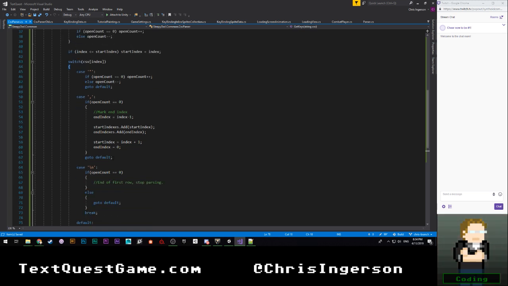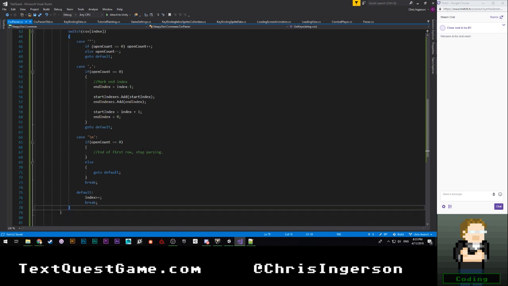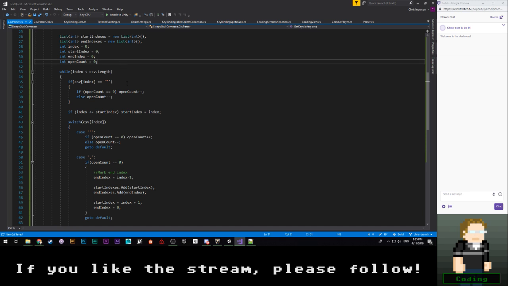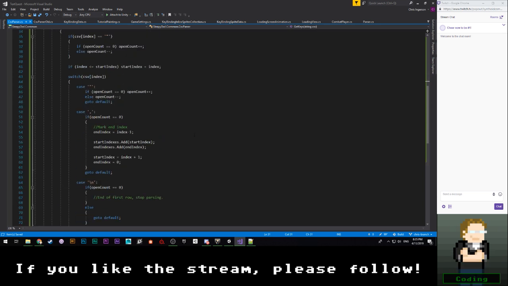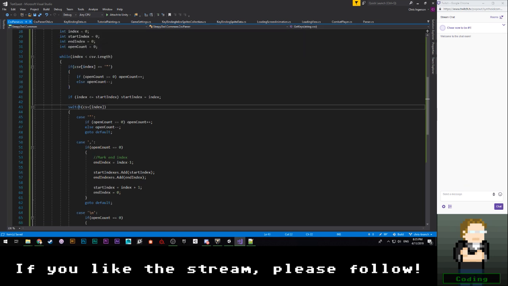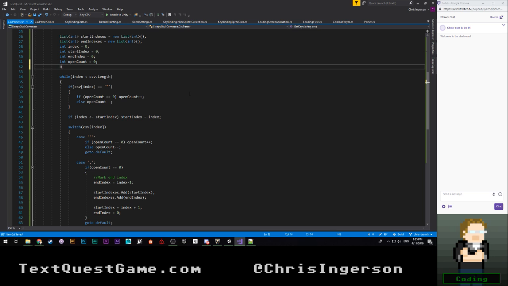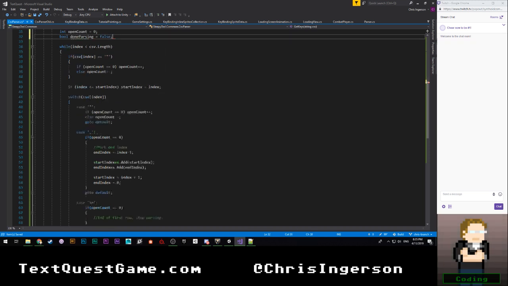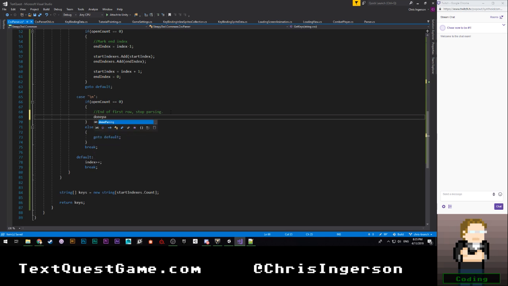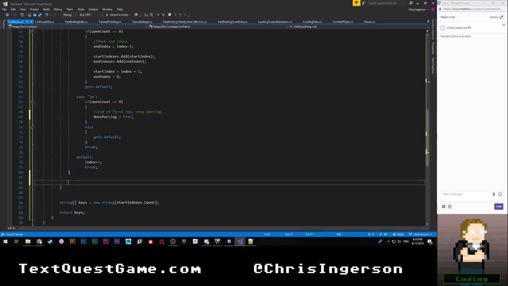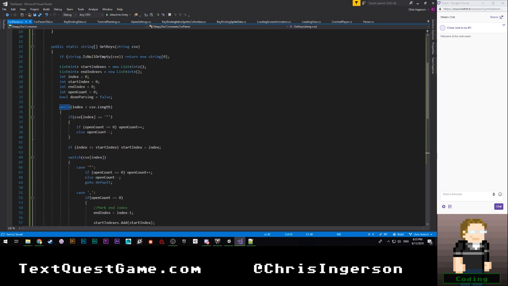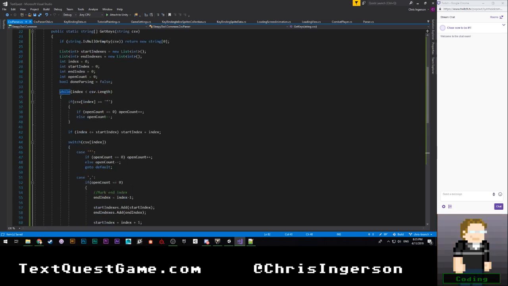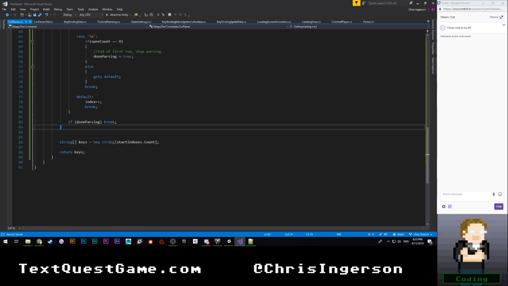Let's see here. I don't know how to mark that this should stop parsing. I guess I could set a bool value. The problem is if I try to do a break inside of the switch statement, it's just going to break me out of the switch statement, but not out of the while loop. So I'm going to say bool done parsing is equal to false. Then we're going to say done parsing is equal to true, and after the switch statement, we're just going to say if done parsing, we're going to break out. Okay. And oh, that's actually kind of nice. The break highlights the while loop. I never noticed that before.